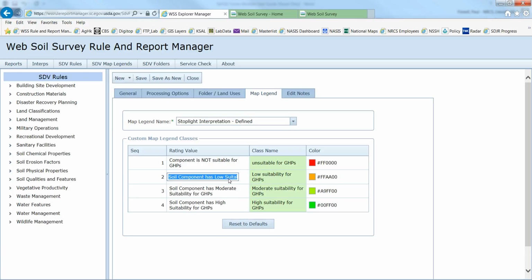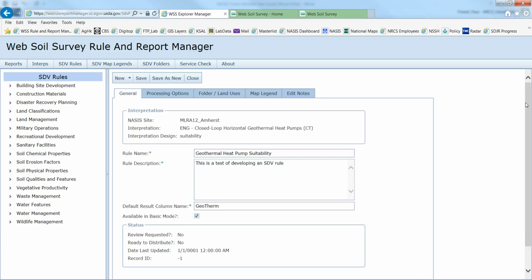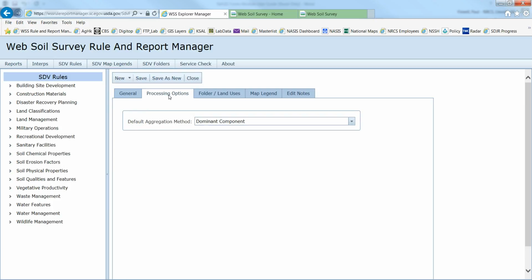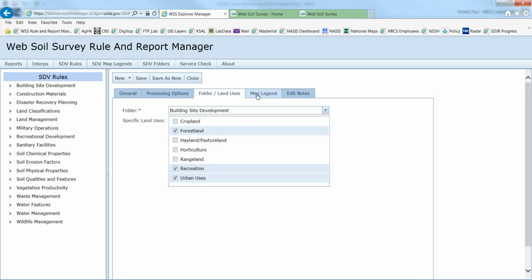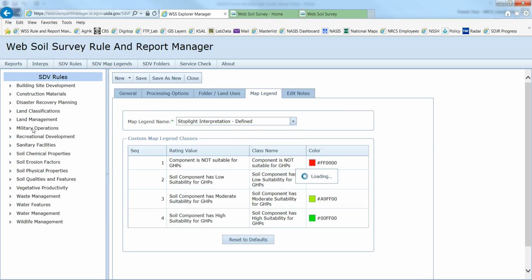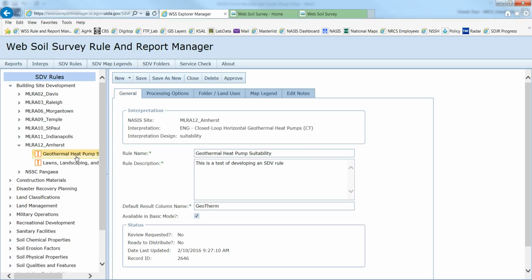I've made my changes, and then I'll come in here and I'll put in my edit notes. And I come back over here to General, and I look everything over, make sure that my rule description is functioning fine, make sure my processing options, I'm going to use dominant component, folders are fine, map legend is fine, and then what I'll do is I'll save it. It's been saved. I'll come over here to the building site development in Amherst, and there's my geothermal SDV rule.